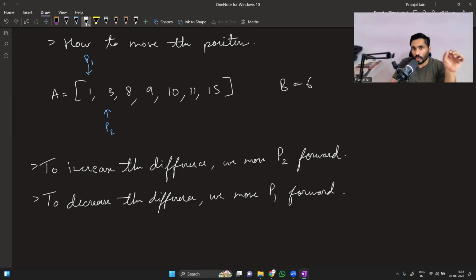3 minus 1 is 2. We want to increase the difference. So move pointer 2 forward. 8 minus 1 is 7. 7 is greater than 6. We want to decrease the difference. To decrease the difference, we move P1 forward. Let's do that. 8 minus 3 is again 5. That is, 5 is less than 6. So we move P2 forward.